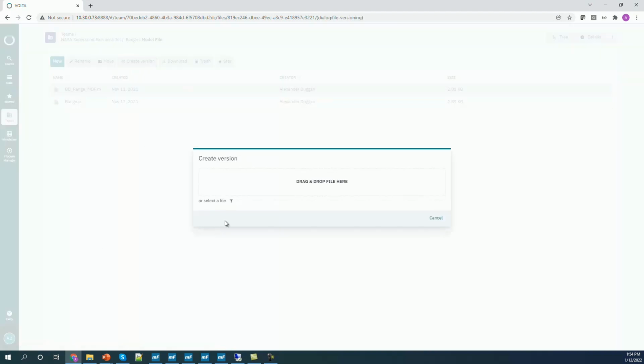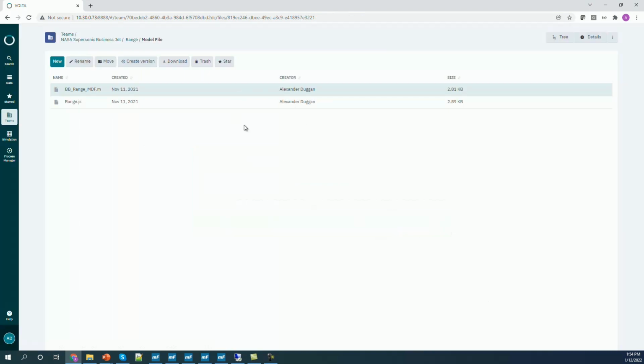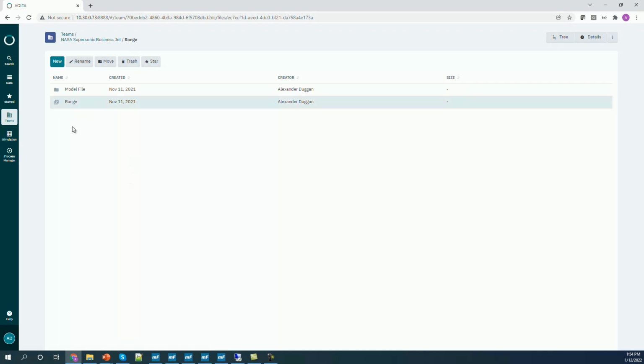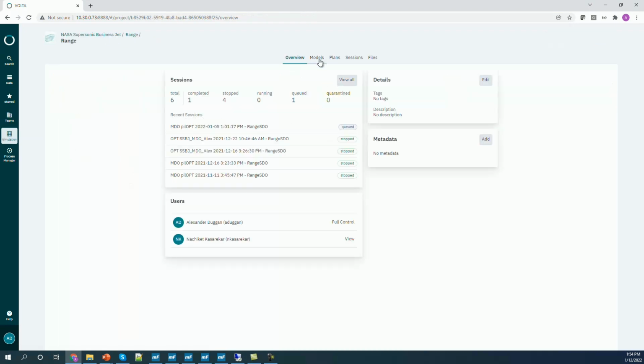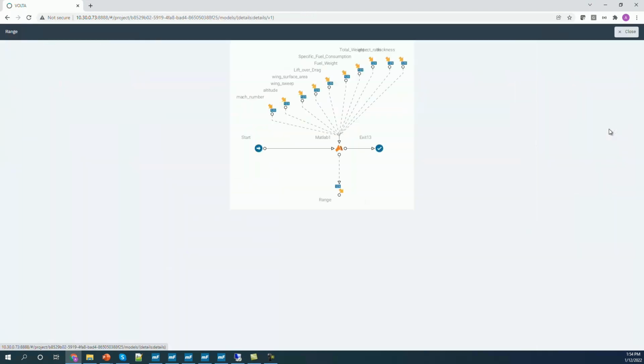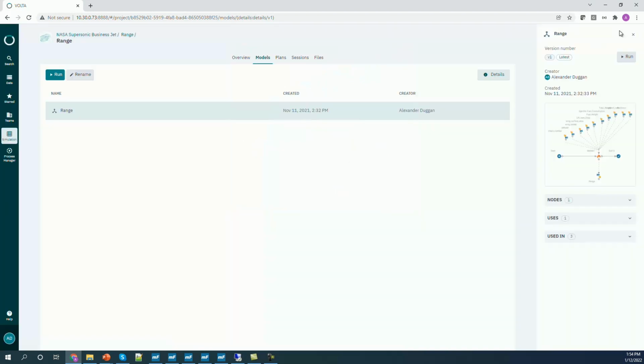I can just simply create a version, drag and drop in the new model file, and VOLTA will keep track of that. Along with all of the somewhat generic model files that you put into VOLTA, the process is also stored here. So that range workflow that we built that has MATLAB integration included, I can quickly click on this and I can see the model itself with the input parameters going into MATLAB and it calculating the range.